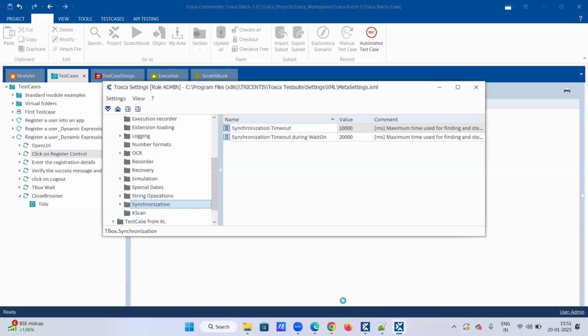With static wait, if you use 10 seconds or 20 seconds, it will wait the specific time. With dynamic wait, it will wait until the control is loaded, and the remaining time will not be waited and it moves to the next step. So it is better to use dynamic wait rather than static wait because you can save time during execution. The best practice is to use only dynamic wait, which is the action mode wait on.